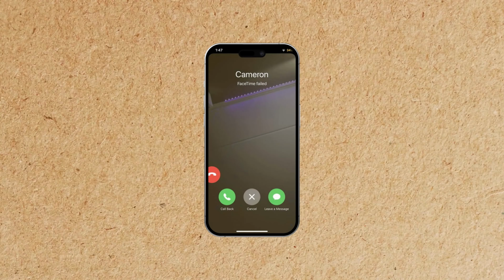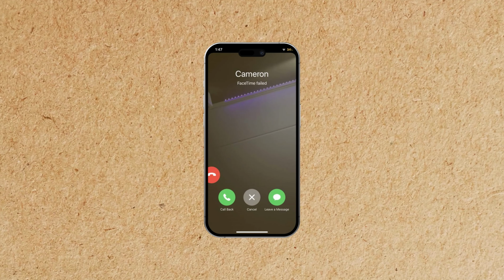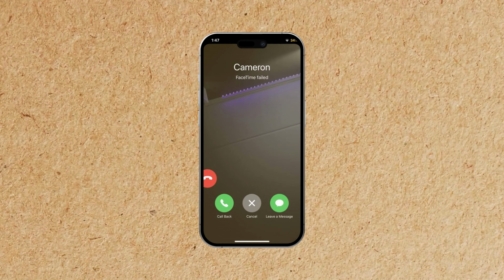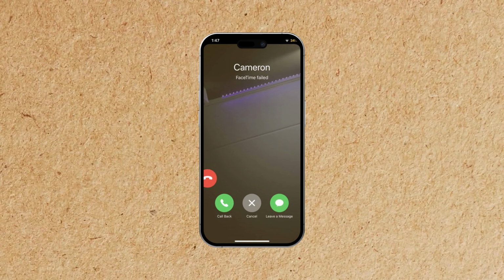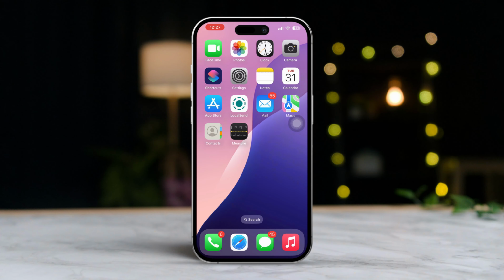Hi there! If your FaceTime video calls are giving you trouble, I totally understand how frustrating that can be, especially when you're counting on it for a face-to-face conversation. Sometimes the issue comes from network hiccups, incorrect settings, or even a little software glitch. But don't worry, I have put together a simple guide that will help you troubleshoot and get your FaceTime working smoothly again. Let's dive in.